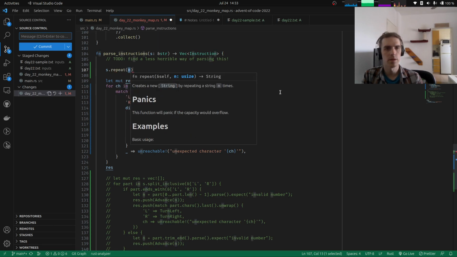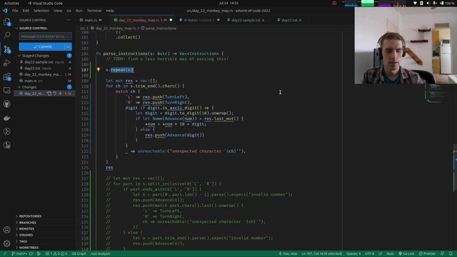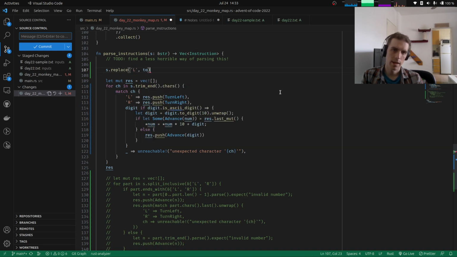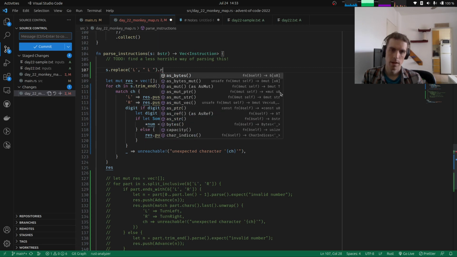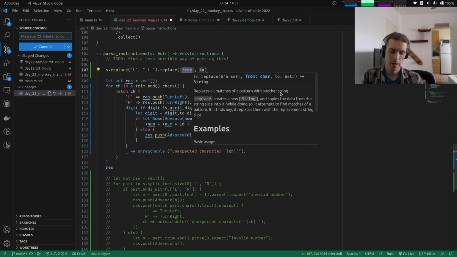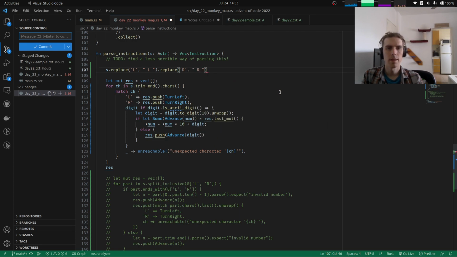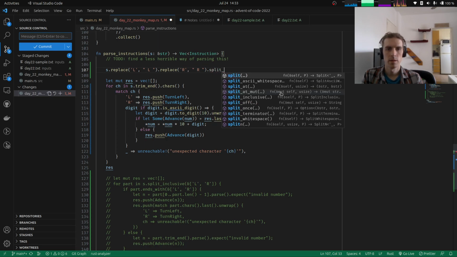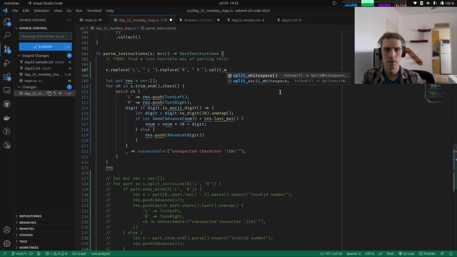I was checking a little bit of the string package, so I think I can do something like, no, not repeat, replace. We can replace the else with, for example, space, L space, and replace the writes in the same way, and then just use split, well, split whitespace, I guess we could use here, and use this iterator.